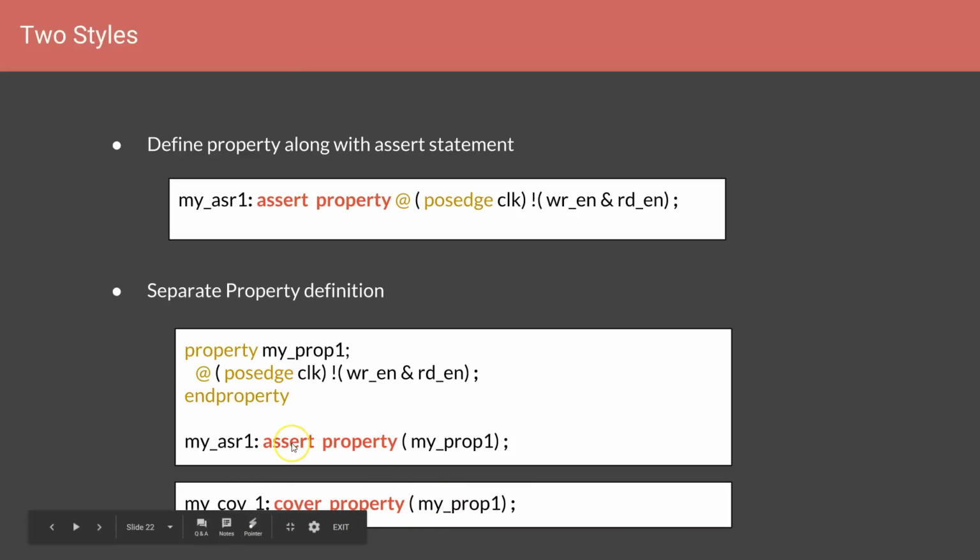Instead of the assert keyword, you just use the cover keyword in the same syntax. So cover property my_prop1 will add a coverage for this property with the name my_cov1, and it will check whether this particular property has occurred in the simulation or not. That means whether this property has been true at any point in time in the simulation.